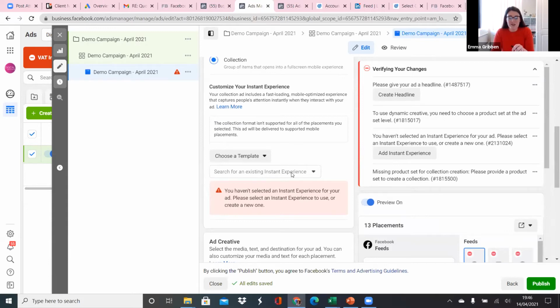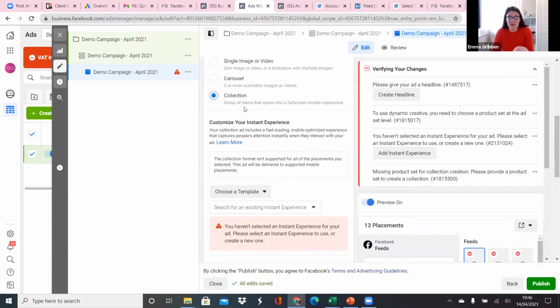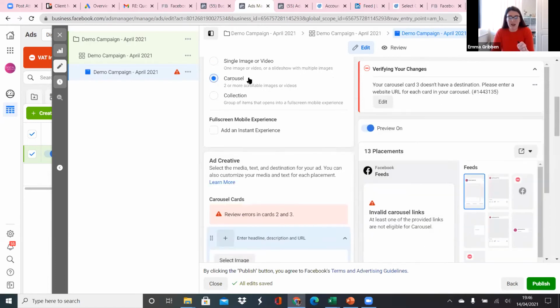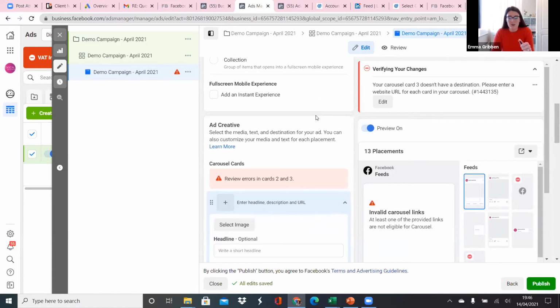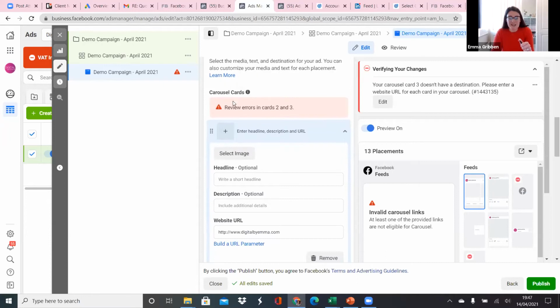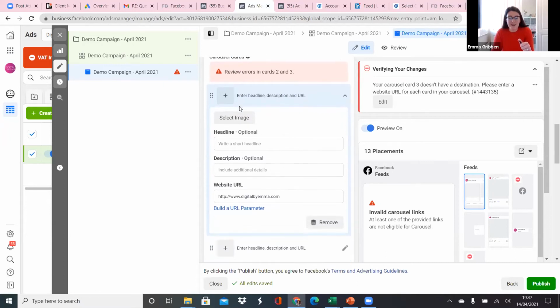I don't have an instant experience here. It's kind of like a mobile experience, so I'm less likely to go with that. I'm more drawn to doing a carousel. And that's what I would recommend for anyone that's doing a traffic campaign, because you're giving people lots of reasons to click through.